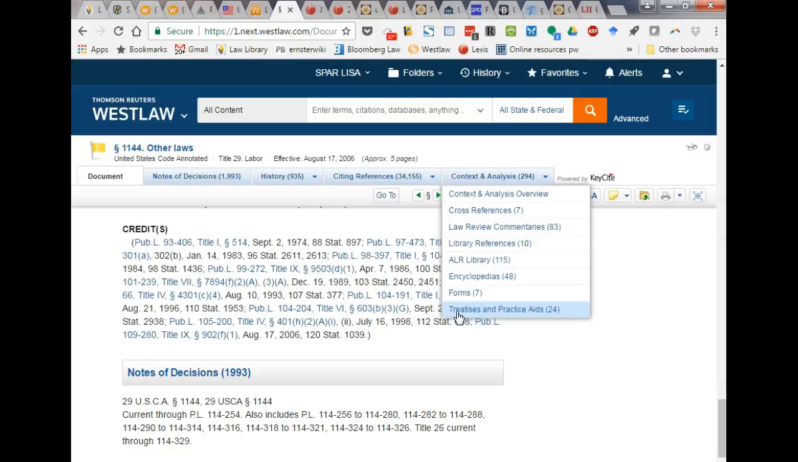So unlike our secondary source research where we had to narrow our searches and figure out Boolean terms maybe, or figure out if it's relevant, or go to an index, if for whatever reason we already made it to 1144, we could get help understanding it.